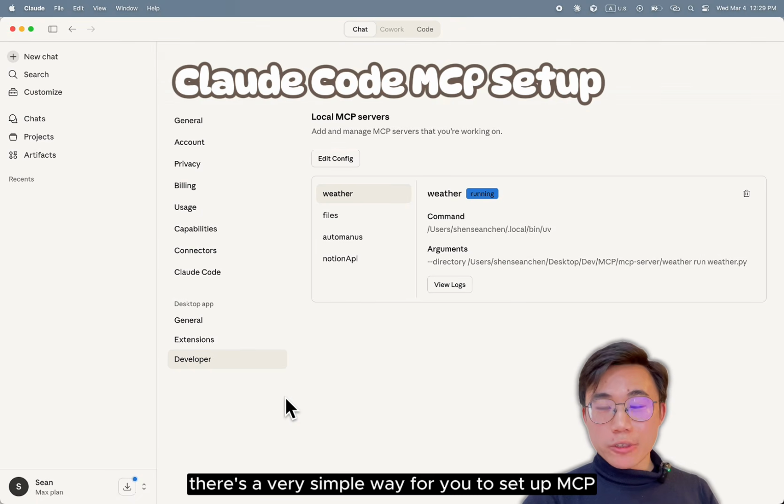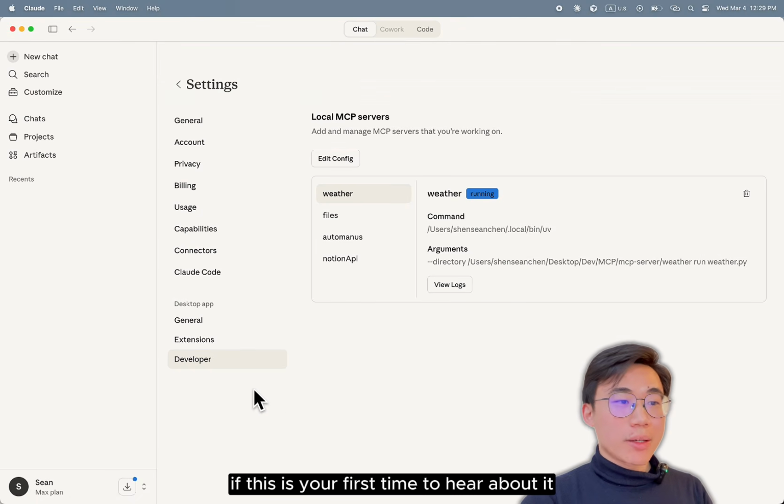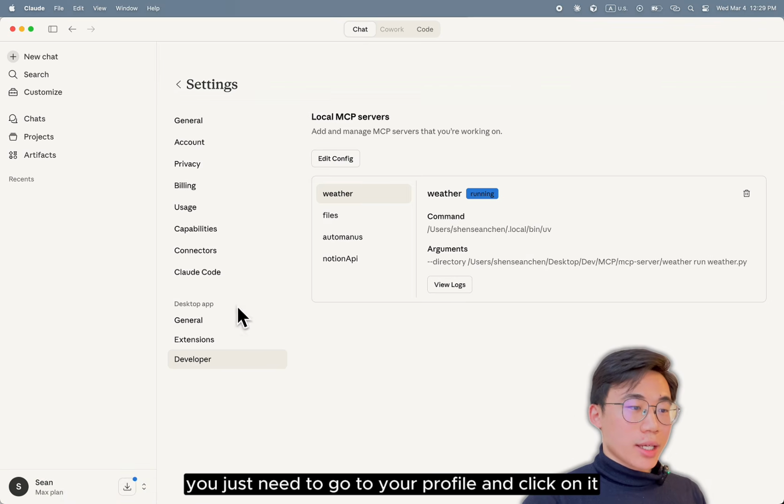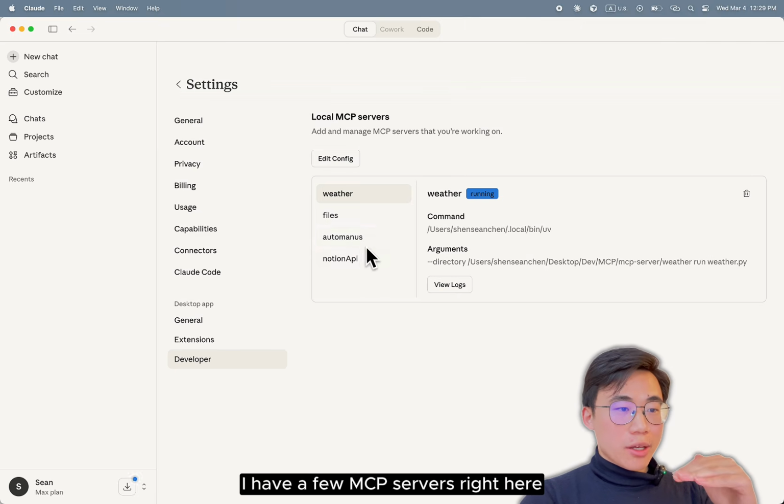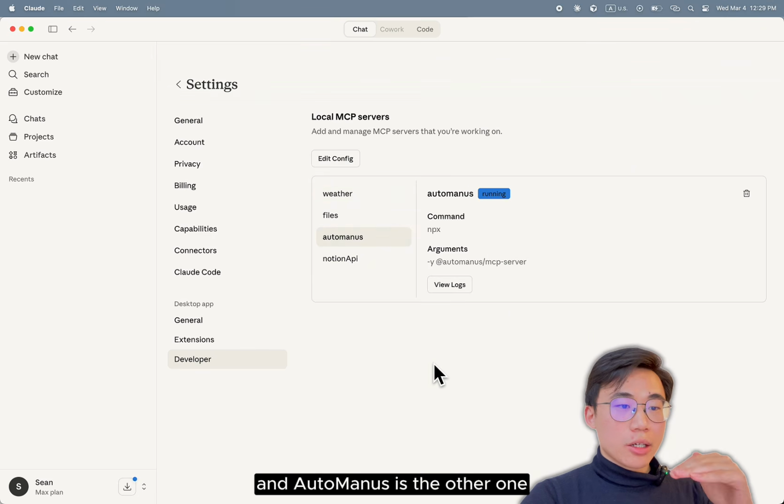There's a very simple way for you to set up MCP if this is the first time you're hearing about it. You just need to go to your profile and click on it, then come to settings and developers, and you can see that I have a few MCP servers right here. Notion API is one of them and AutoManus is the other one.